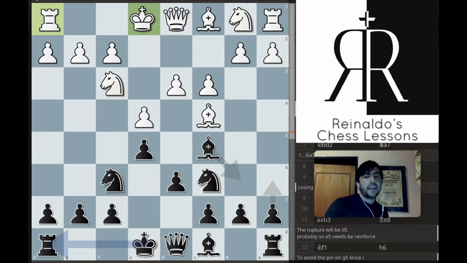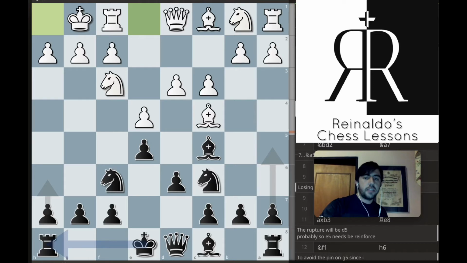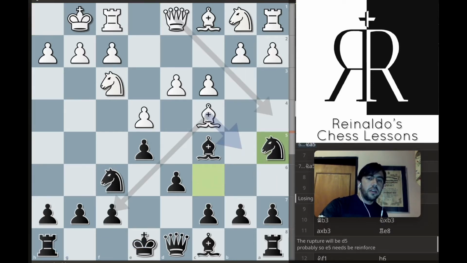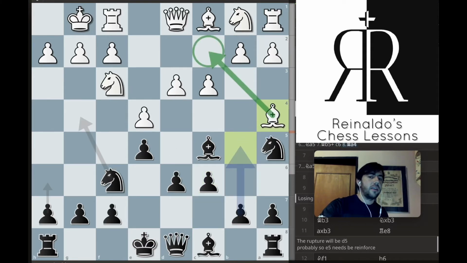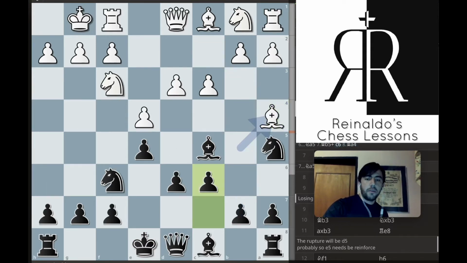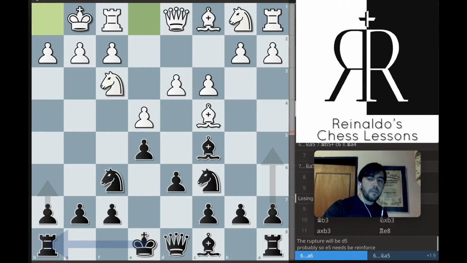So white castles, and again, this plan is premature, because if black does this, attacking the bishop, white has this maneuver. Check. Black can cover the check, and finally the bishop escaped the attack of the knight. Okay. For that reason, here, black plays a very strange move, but very logical at the same time.